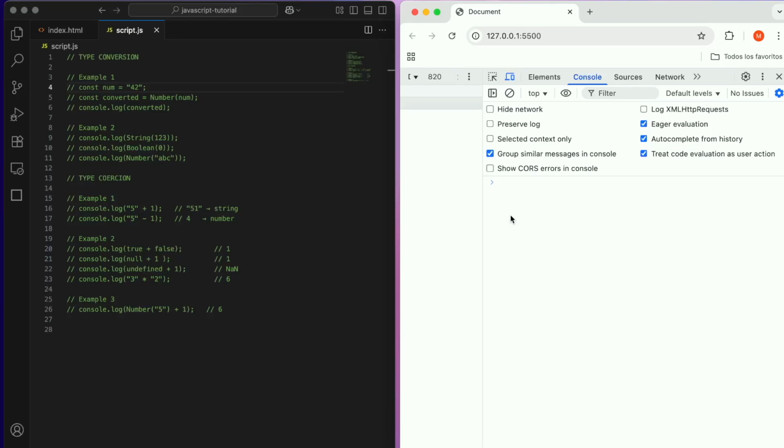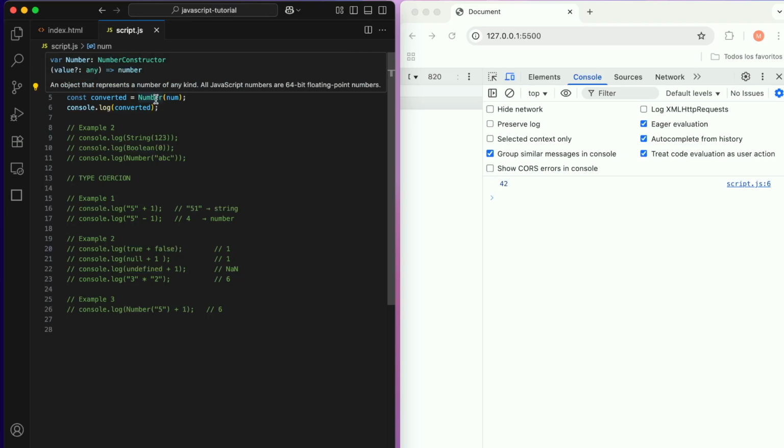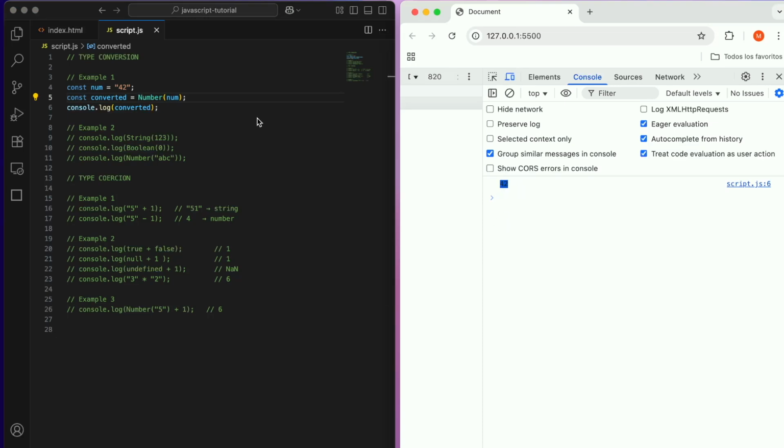Let's learn about type conversion and type coercion in JavaScript. With type conversion, you are explicitly converting a value from one type to another, and this is called type casting. In example 1 here, we see that the number variable is assigned to a string of 42, and with the Number type conversion function, we are changing it from a string to a number, and you'll see that in the browser, 42.